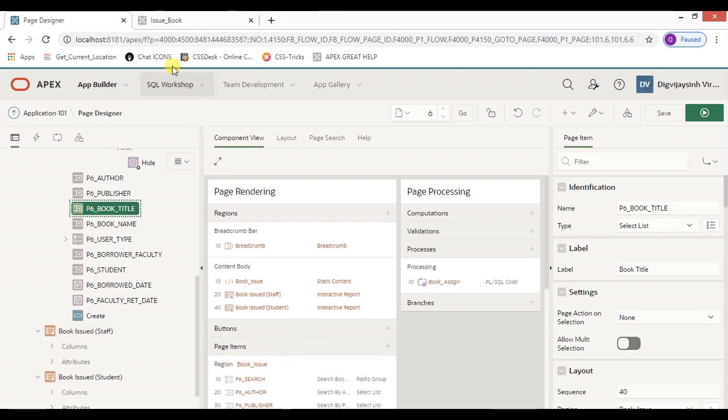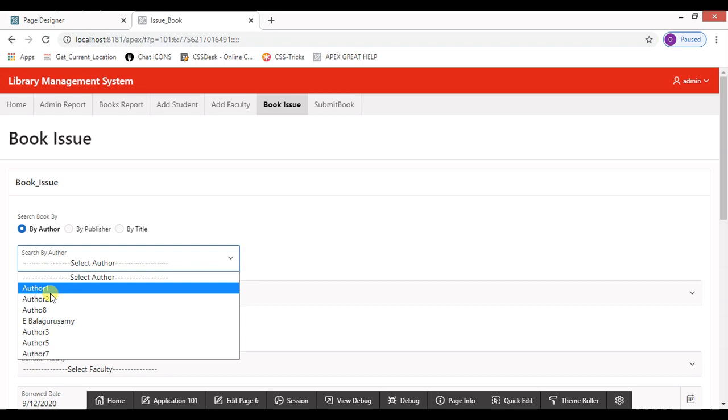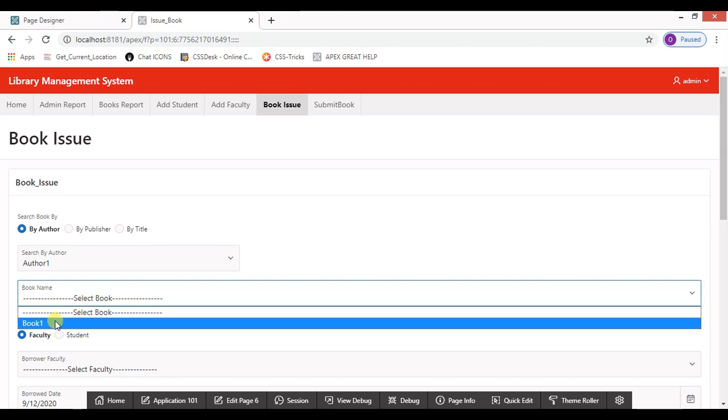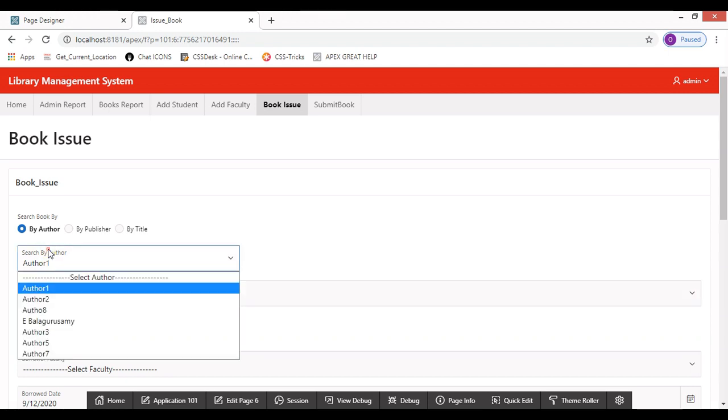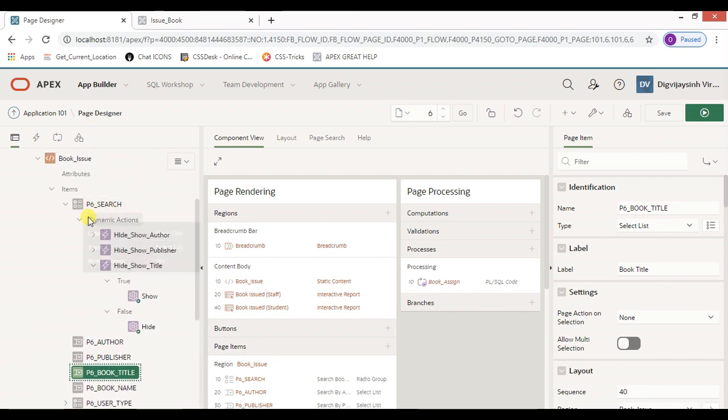Okay, let's move further now. On the basis of this, if I select the author, it will return me the name of the author. Then I want to select the book name. So only the books are displayed on the basis of this author. Let me show you how it can be done.